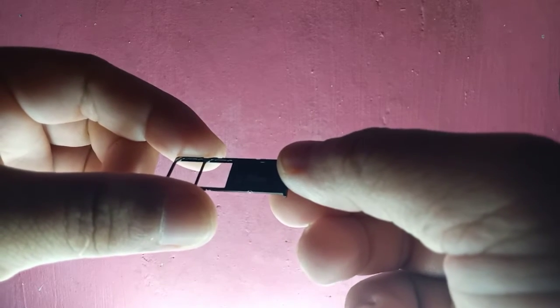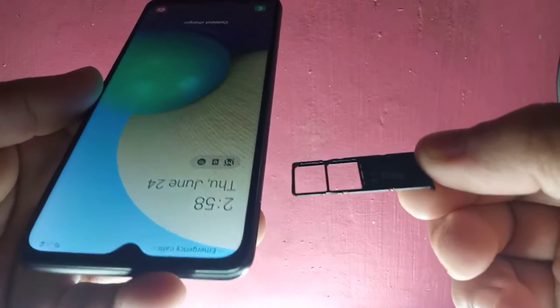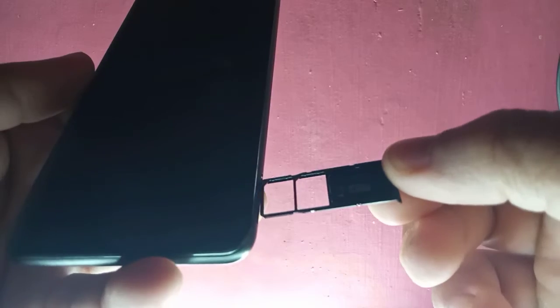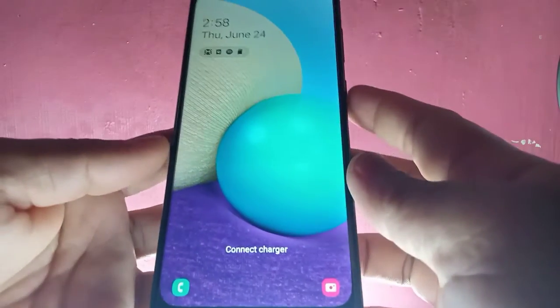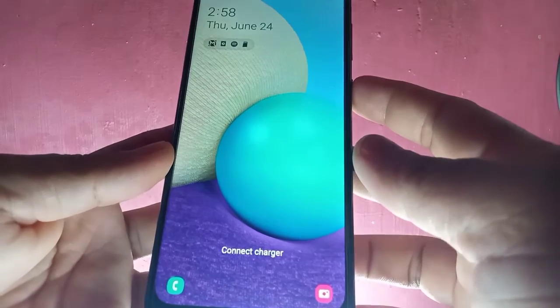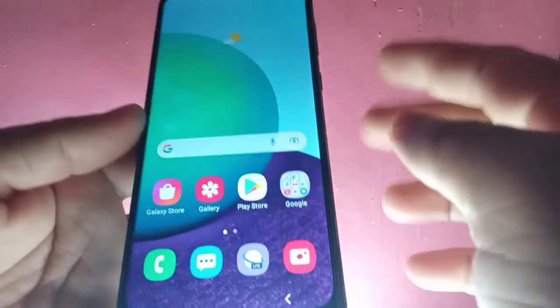After that, insert the SD card tray into the Samsung Galaxy A02. And we have successfully inserted the SD card in the Samsung Galaxy A02. And that's it.